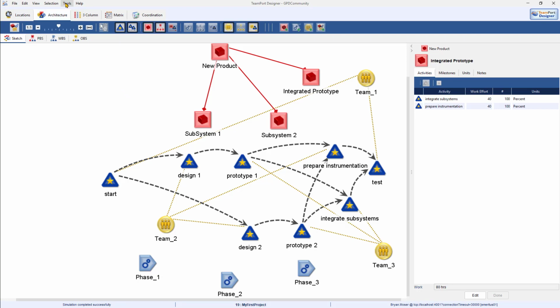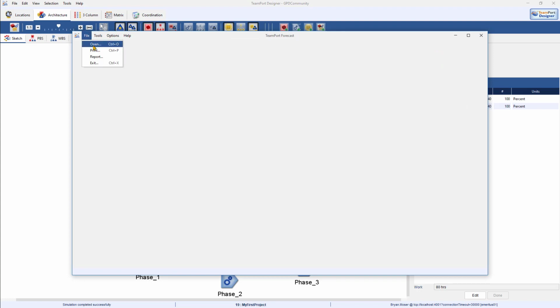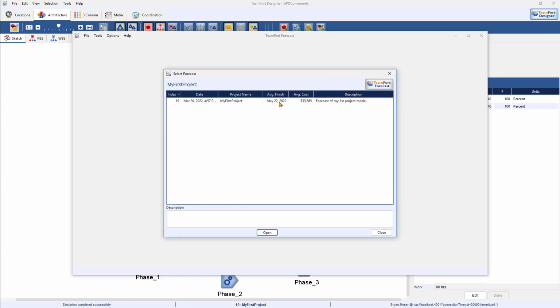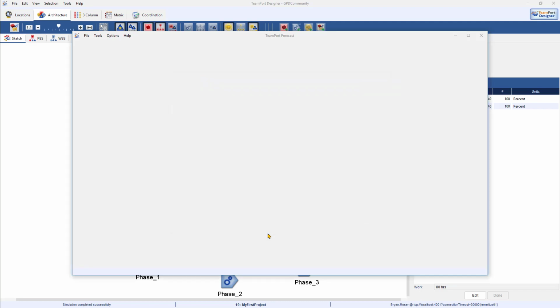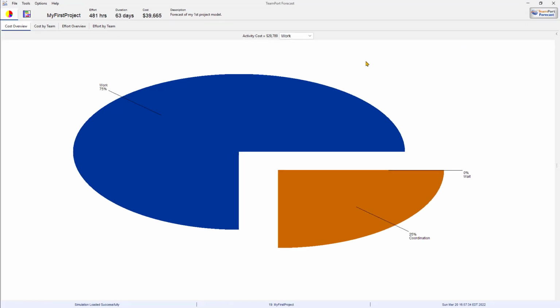So now I can go to Tools menu, open the Forecast application, which will show up blank at first. And so within Forecast, you need to open up one of the forecasts. I can see we only have one so far, index number 19 in my case. And now we have a forecast of our project. Now we see overall, looking at the top of the screen, that this project is forecast across the 5 simulation runs using Monte Carlo to be 481 hours of effort over 63 days, costing almost $40,000.